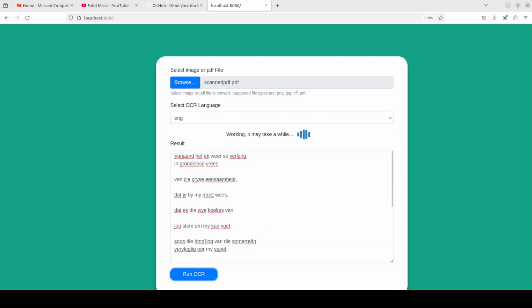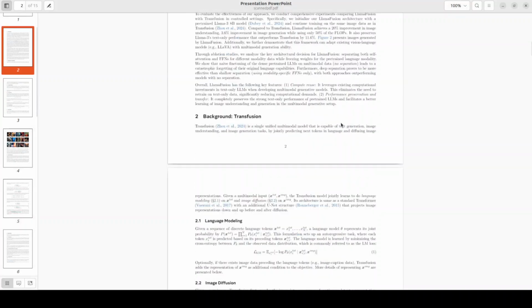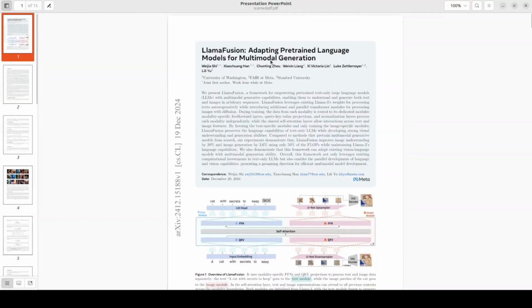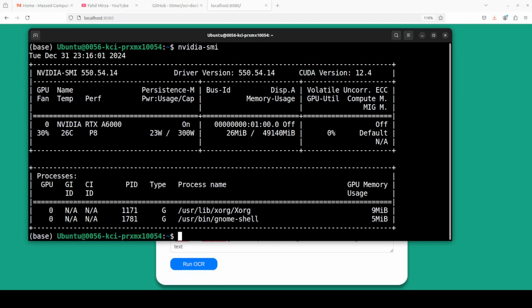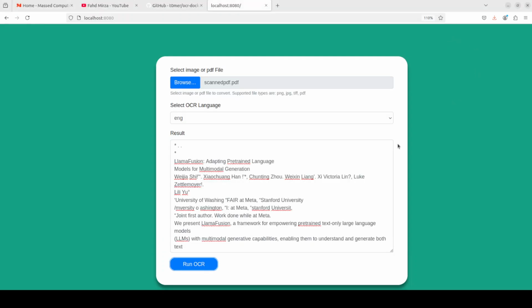It is going to take a bit of time, of course. This is a file, Llama Fusion adapting something. It is taking a bit of time. And by the way, it is all running on CPU. No GPU involved whatsoever. Let me also show you my GPU. You see, there is no GPU involved here. There you go, so it already has done it, looks good.